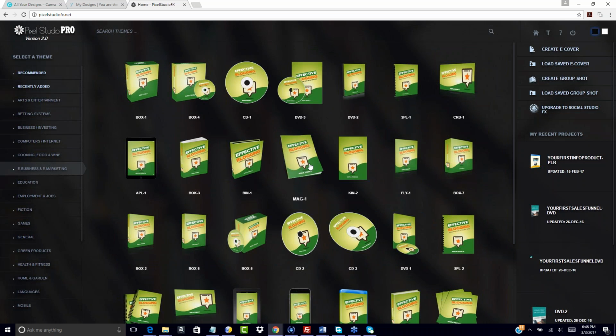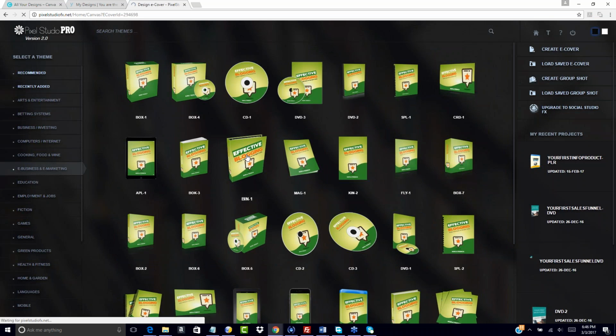So let's go here and then let's choose what kind of e-cover we want to make. Do we want to do like a big 3-ring binder to really jump out? Do we want to do an ebook? Let's go with the binder image for this.